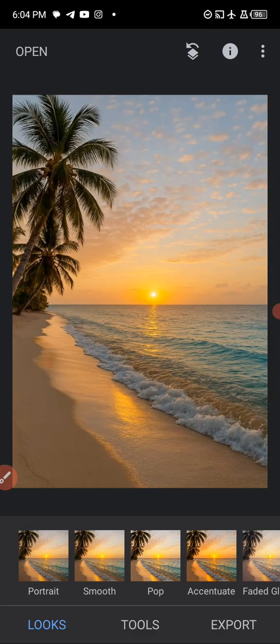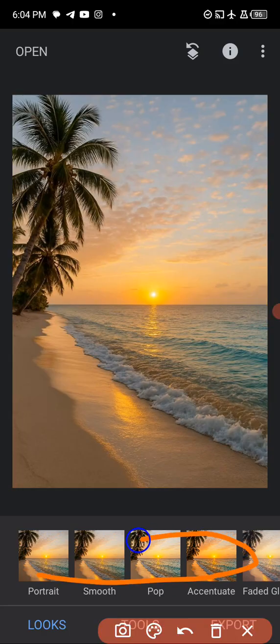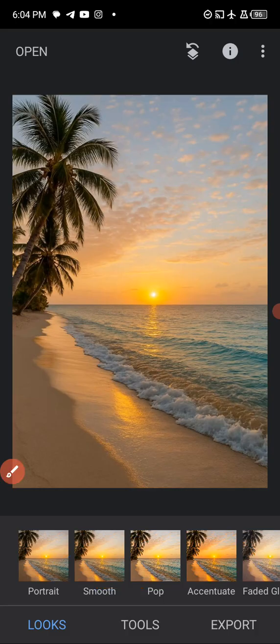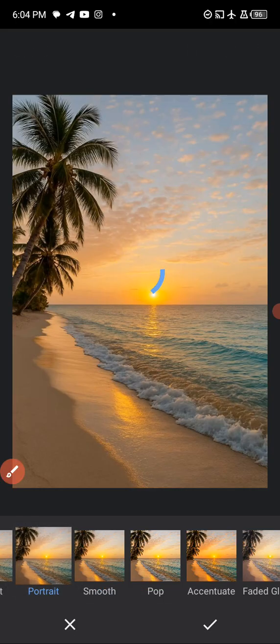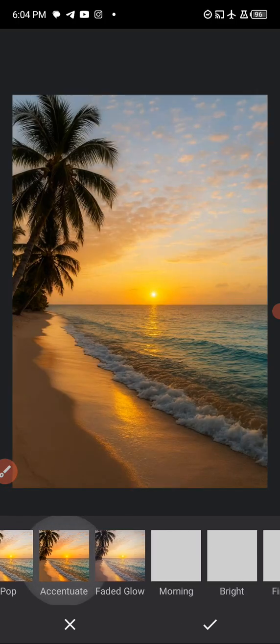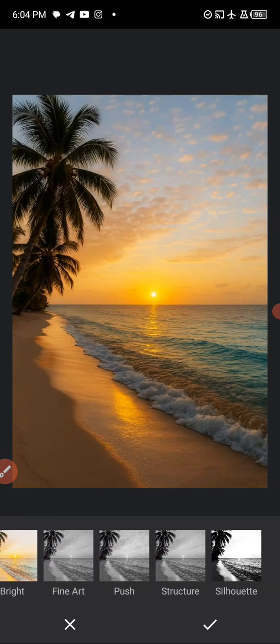So now if you look down here, you can see different filters, different effects, but this is not where we're going to yet, but this is it. So we can see portraits. We have portraits. We have something called smooth. We have different filters. You can easily play around with it and everything. And there's also something here.